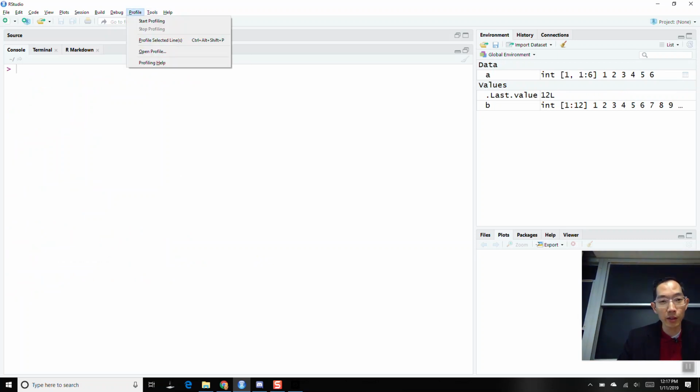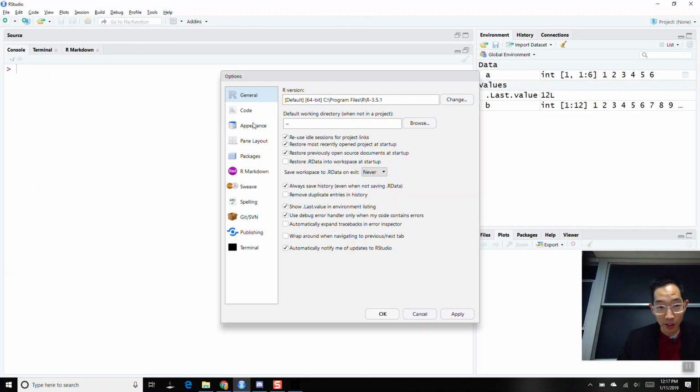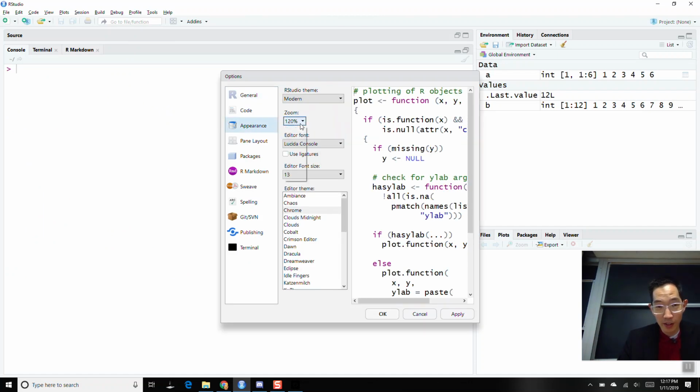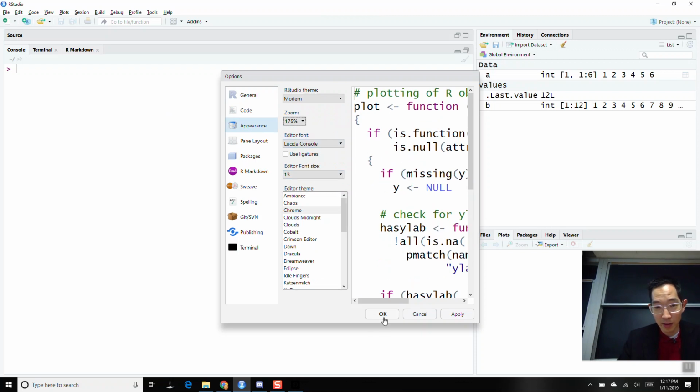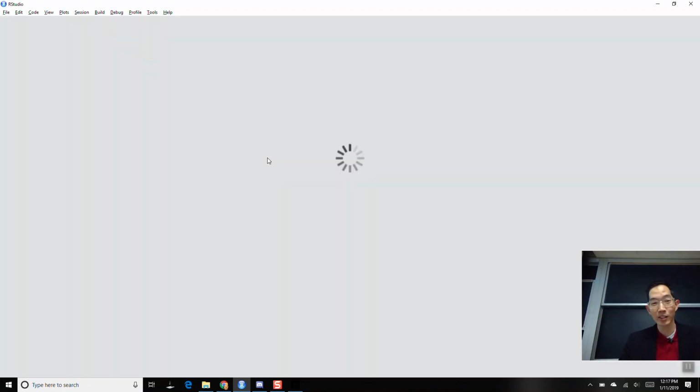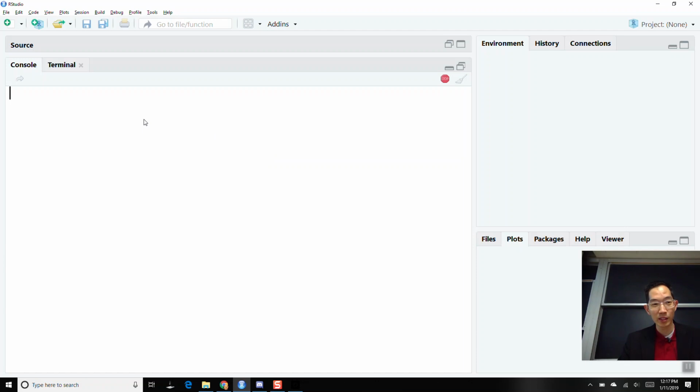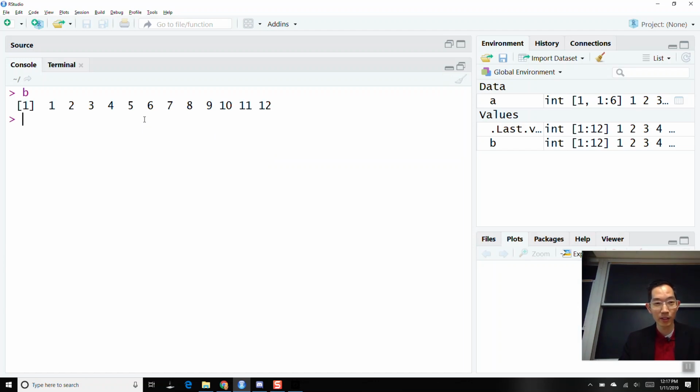Let me see here. I know you guys are squinting back there. Let me see if I can change it. Okay, I don't know if that's any better, just a little bit.